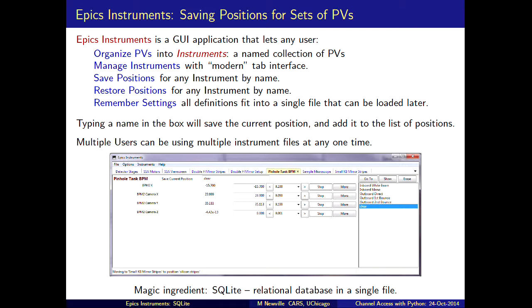Each of them has something like 4 to 8 PVs. Many of them are motors, so they're the full set of positions for the motors. Each of the instruments you get to name, and it will remember all the settings. Simply typing a name in this box will save the position. And then clicking here and hitting go to will bring up a little widget to allow you to move back to that position. So this is useful for setting mirror positions or detector settings and so on.